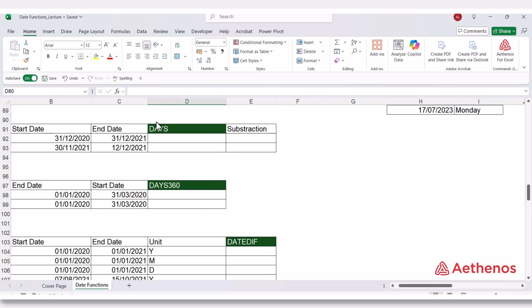We can use the days function to calculate the number of days between two given dates. We can use equals days, and you just have to give the ending date here, the last date, and then the start date.